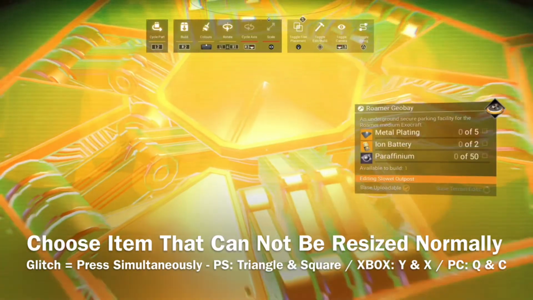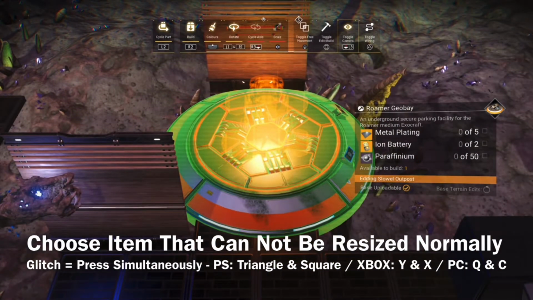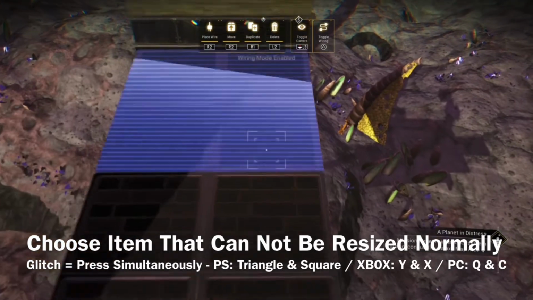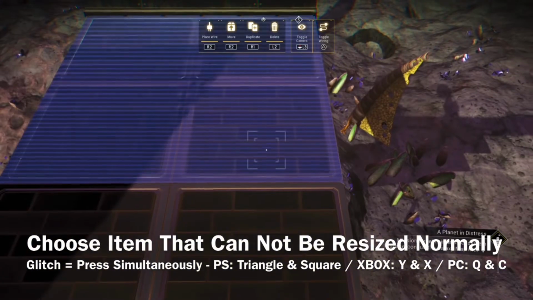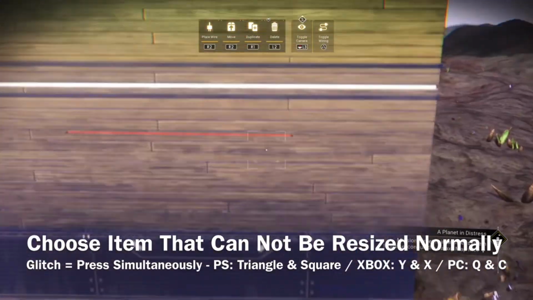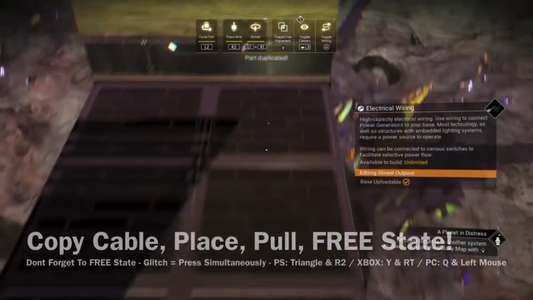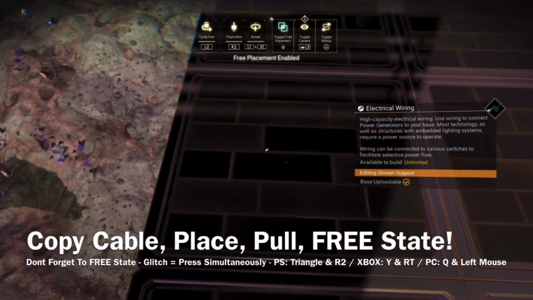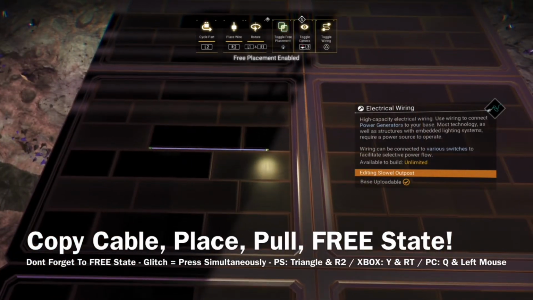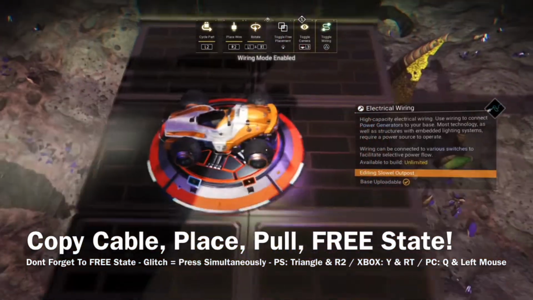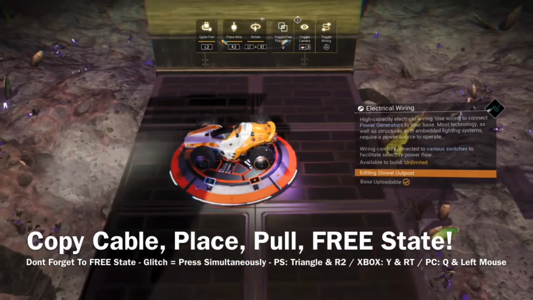Okay guys, now everybody loves exocrafts. I like the roamer. So what you do is you press the according buttons on your screen and you should get this picture, like a small tiny square with a dot in the middle. Very important, you need that. You go to the wall, you choose the cable, you highlight it, you copy the cable, very important. You place the cable on the ground, you pull it, then you free state it, very important, and then you do the glitch as indicated on your screen.